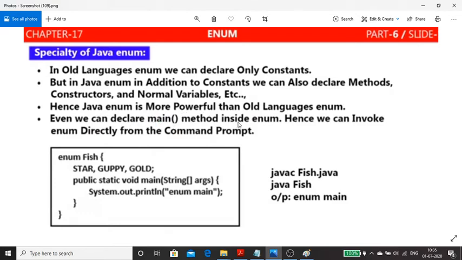Even we can write main within an enum. For that I have written an example. See, enum Fish. This is all named constants. We have taken public static void main, and within it there's a System.out.println. We are just printing some message, "enum main".